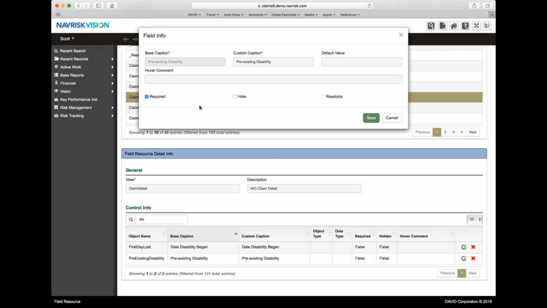So just be careful with that, because if you go in and make a change to a claim that's already been entered and that wasn't required before, it won't let you save whatever you've just done in the claim until you fill that new required field out. So just be careful with that option.